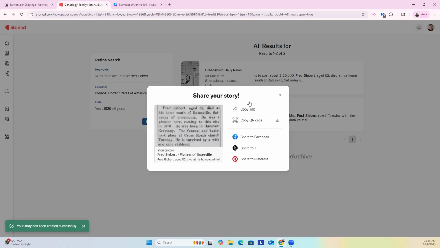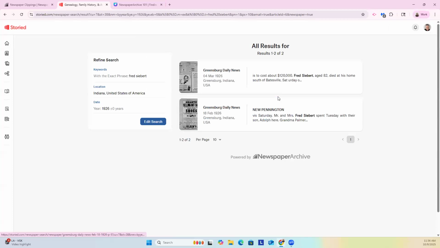So again, we have those same options that we had on Newspaper Archive. You can copy a link, you can do a QR code for the story, or you can share on Facebook, Twitter, or Pinterest. And this is where I always share to Facebook so that my mother-in-law can see it, because this is her relative. If you don't want to do any of those, you can just X out. And what's really nice is it takes you back to your results page. I'm currently working on a bunch of clippings for my great grandmother. And it's nice when you're doing that, you can clip and come back to your results and keep clipping.